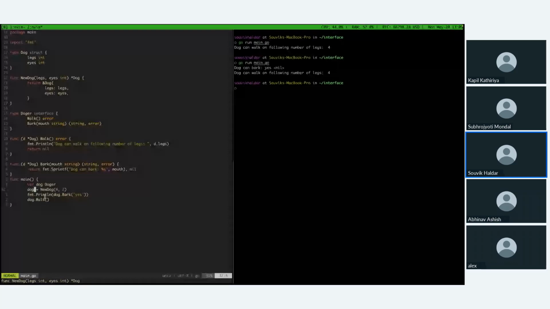Kapil, why do you think it worked? New dog returns a pointer to dog, and dog is a struct, as we can see. So why did this assignment work? What do you think?